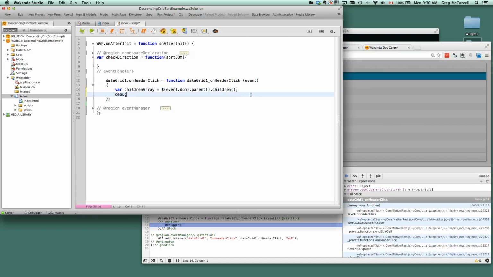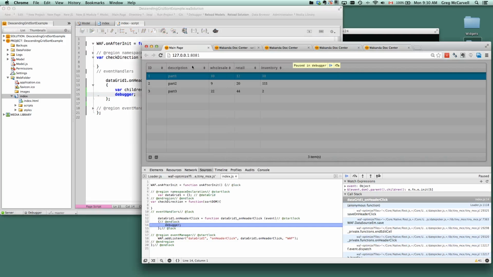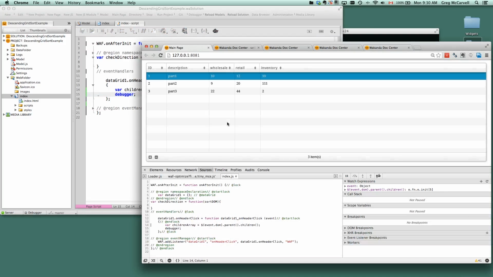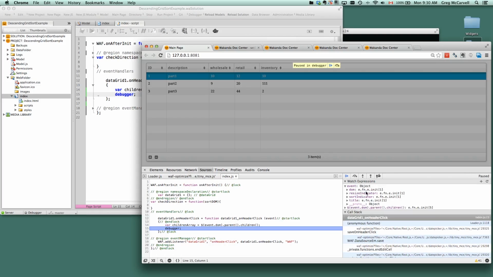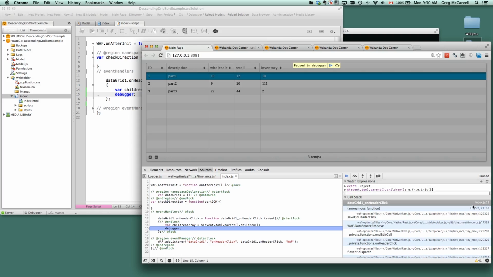And just to be sure, let's put debugger there, and let's refresh. And when we click, we should get children array. Let's see what it is now. We'll add a new watch statement.